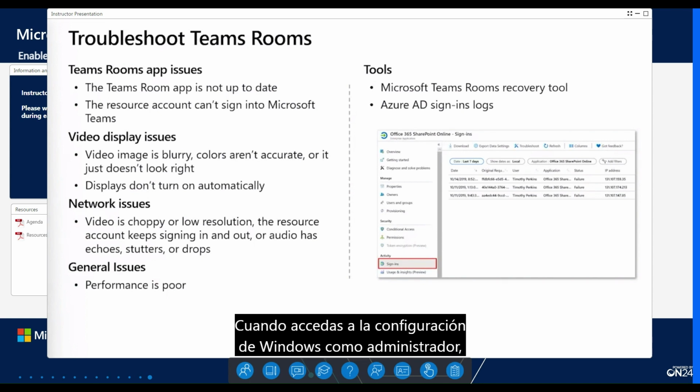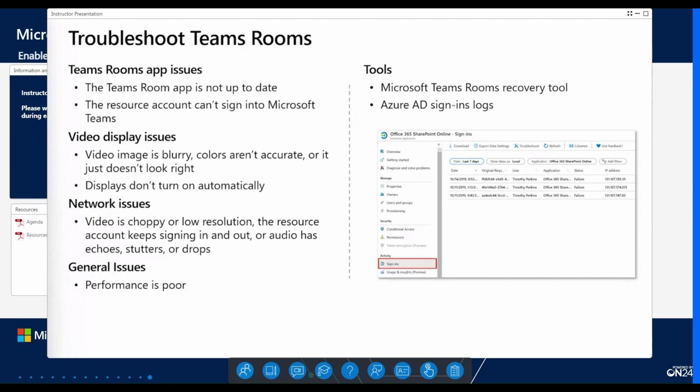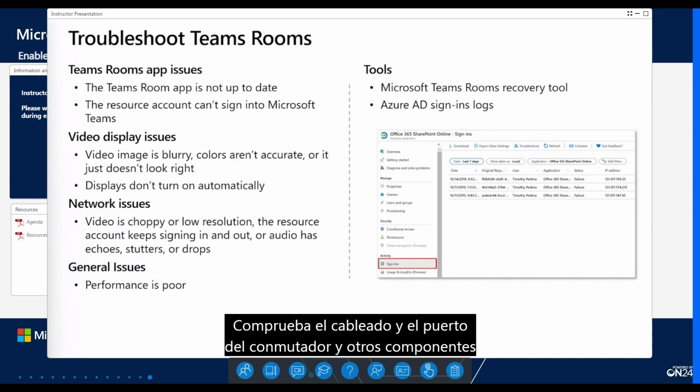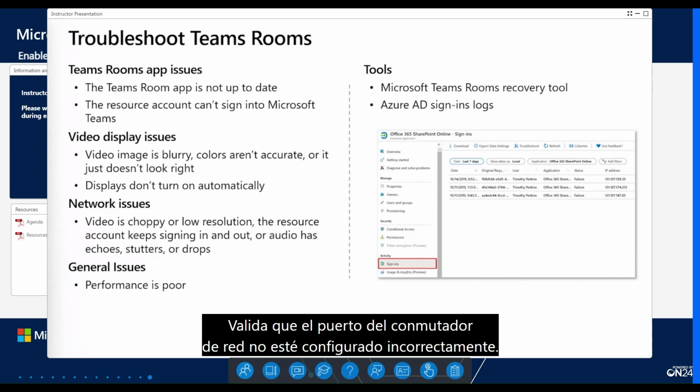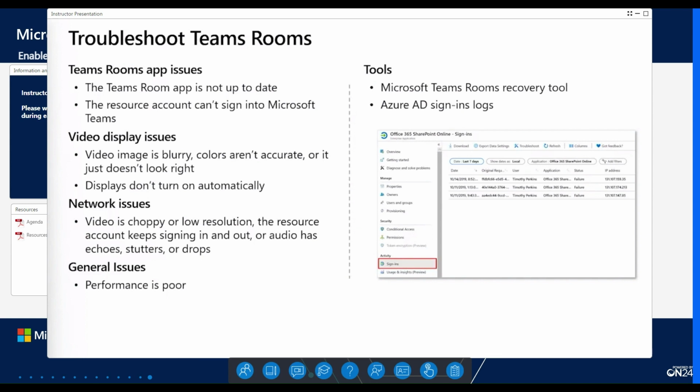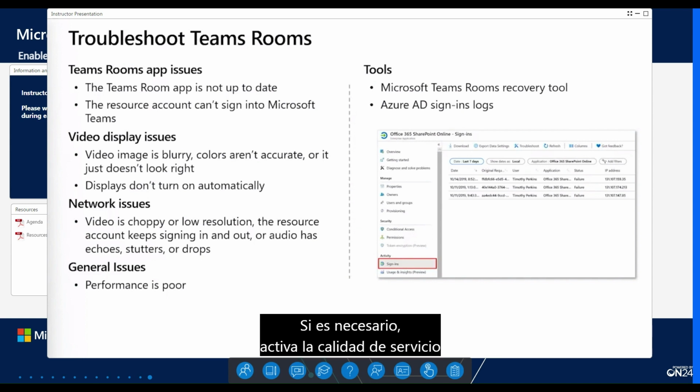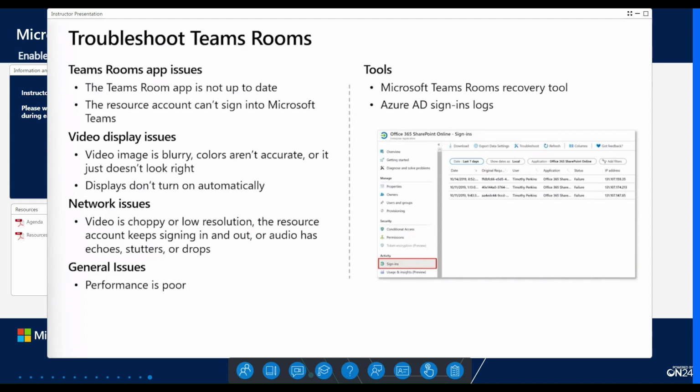When signed in to Windows settings as admin, go to connectivity.office.com from the web browser and validate that the results don't show any network issues with connecting to M365. Check the cabling and switch port and other networking components, making sure that the network cable isn't loose or damaged. Validate that the network switch port hasn't been misconfigured. If necessary, enable quality of service on your network for Teams Media.